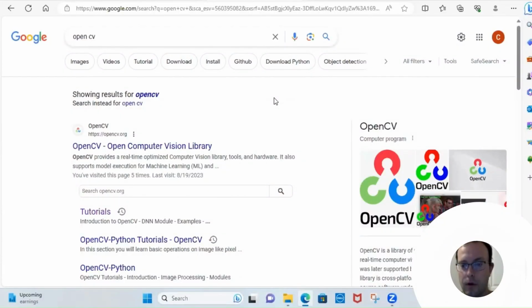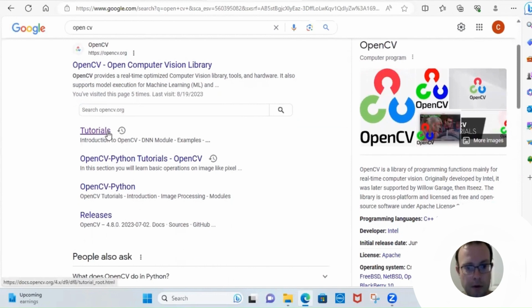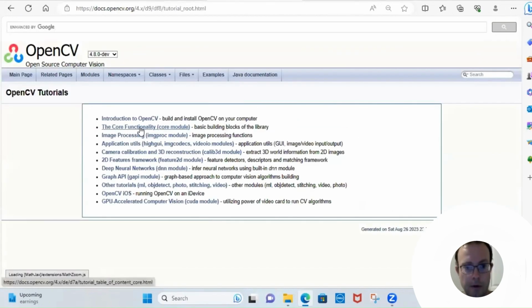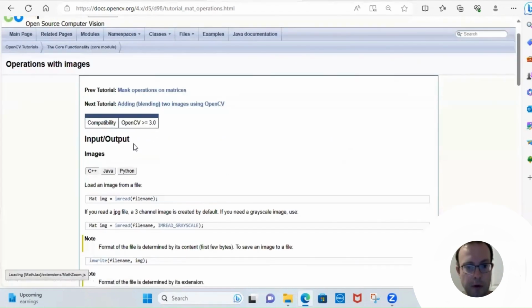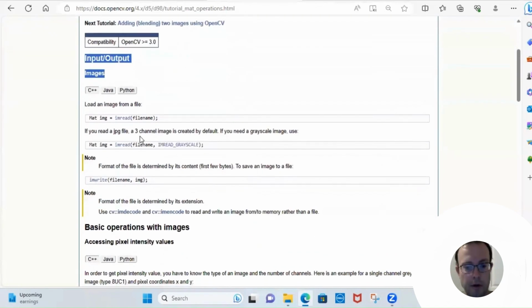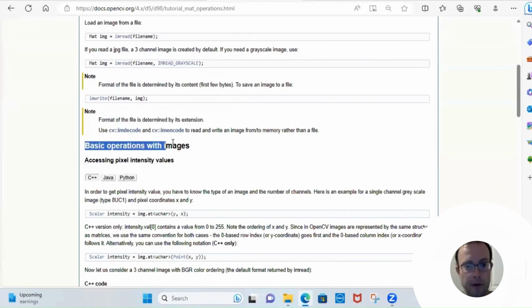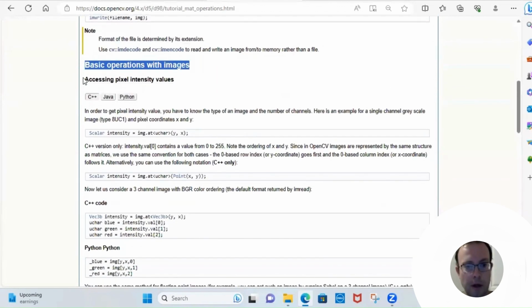This is the fourth tutorial on OpenCV. So we're going to Google OpenCV, go down to tutorials, and go to the core functionality, the basic building blocks of the library, the core module, and down to operations with images. In tutorial 3, we went over input and output. So we're going to go down to basic operations with images, accessing pixel intensity values.